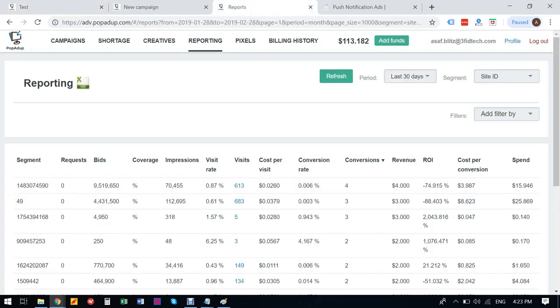For example, here you can see this is a report of the last 30 days, the site ID segmentation, and then for the site ID we can see how many conversions we get. Now we need to create a campaign whitelist per site ID. I will show you that in the next video, but I think you're ready to start.